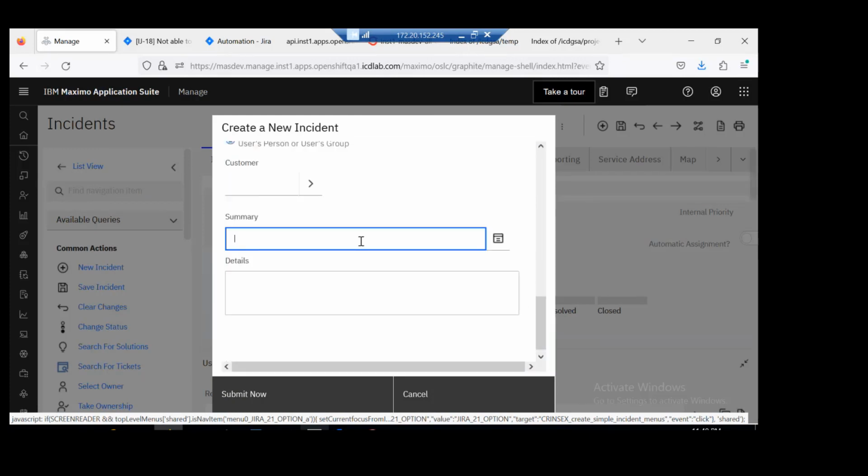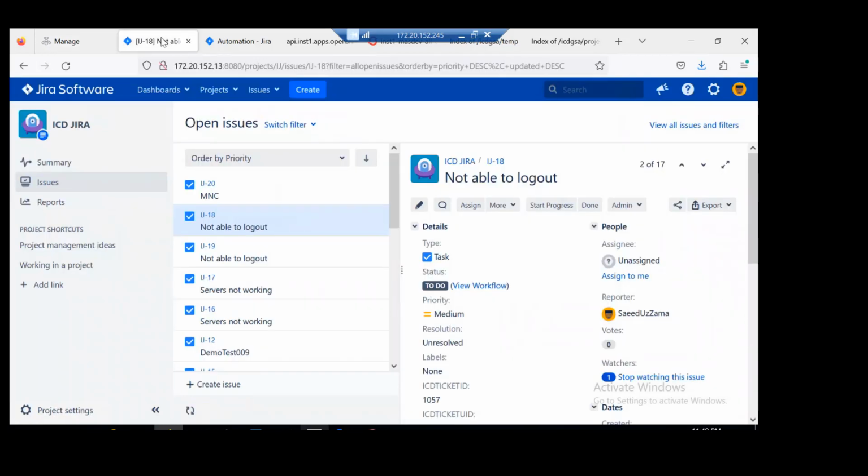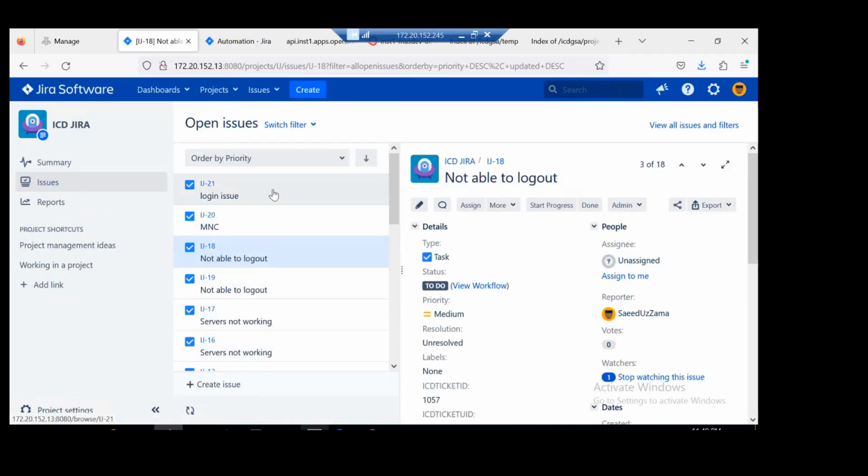So I check that as yes, and I add a summary. This is just a ticket description. So let me add something here, say login issue. Yeah, so submit now. So our incident is now submitted. Now we'll go to Jira and simply refresh the page. And as you can see, we have our Jira issue created here.